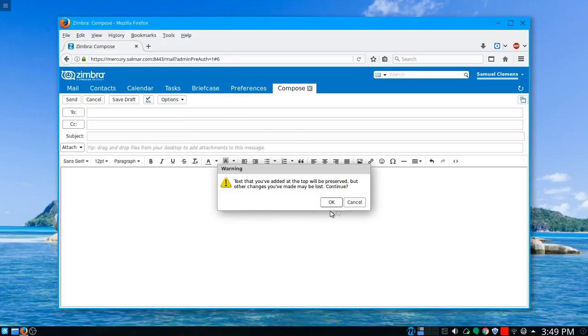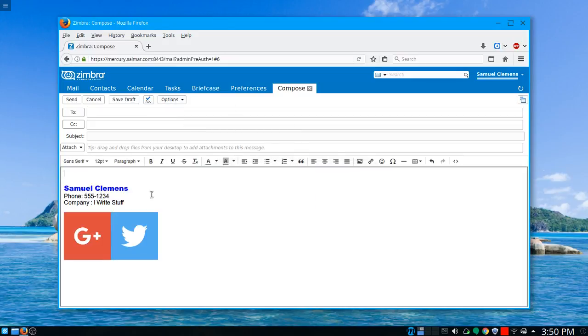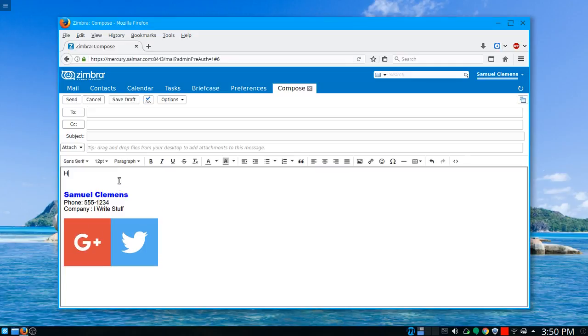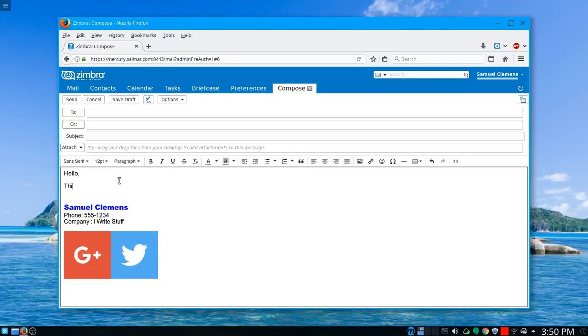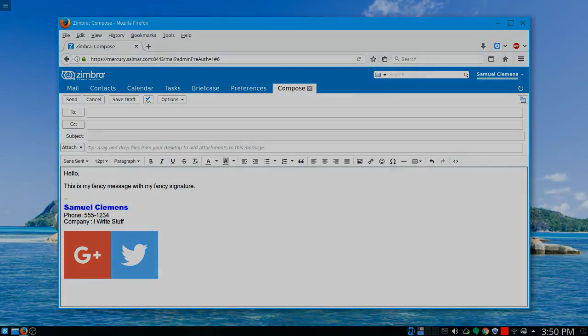So my fancy signature, text, blah, blah, blah. Yeah, that's fine. That's cool. There you go. So hello. This is my fancy message with my fancy signature. So the key here, and this is the important thing to remember, is that you want your message to be HTML, and you want your signature to be HTML as well. Okay?